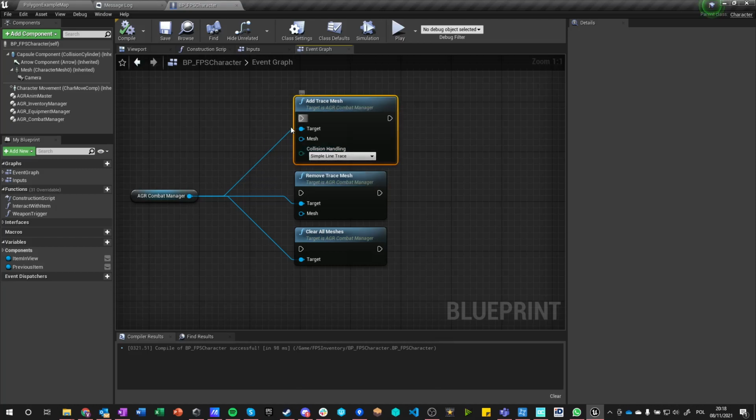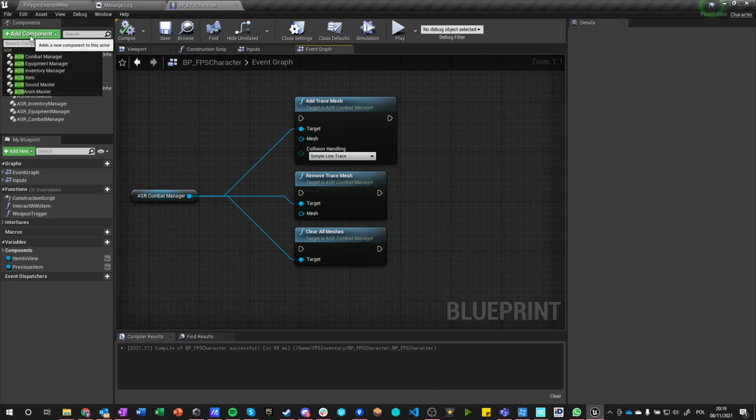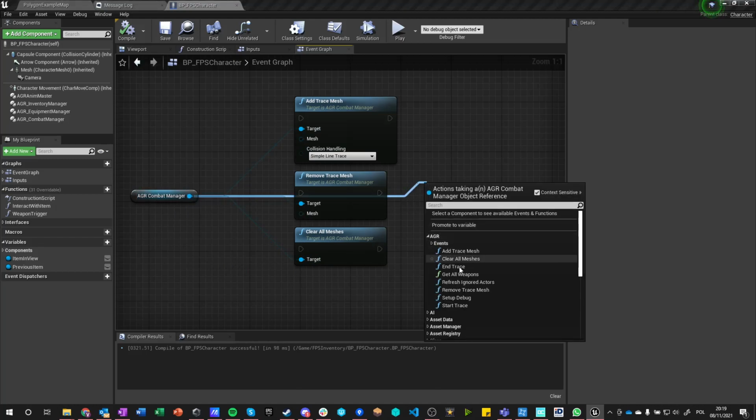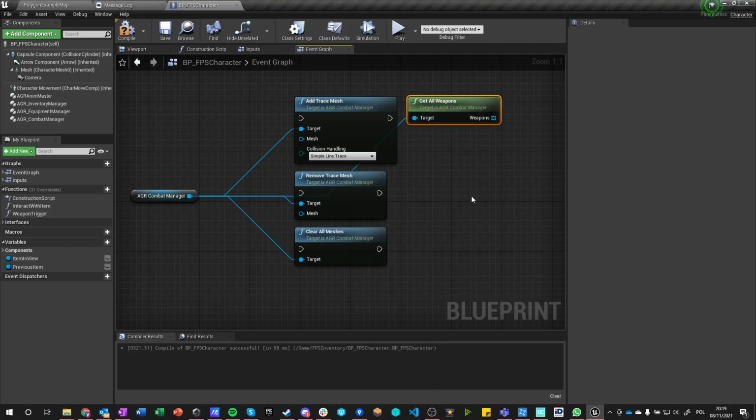So you have a function that registers a mesh, and this mesh is a primitive component, which means that you can add any static mesh, any skeletal mesh, or any shape. So it can be, for example, box. You can just have a box collision and use it as a mesh collider. So it registers mesh colliders. It can remove mesh colliders from an array of those, and it can clear all meshes that are being traced by the same time.